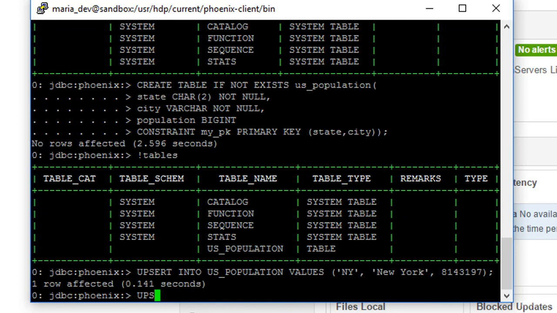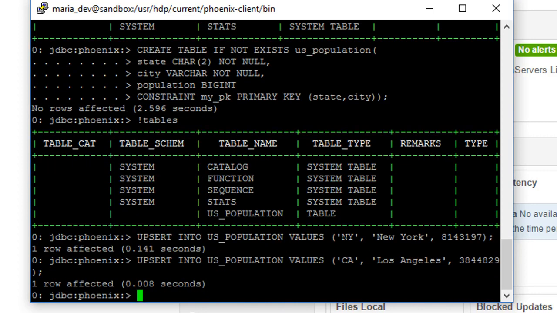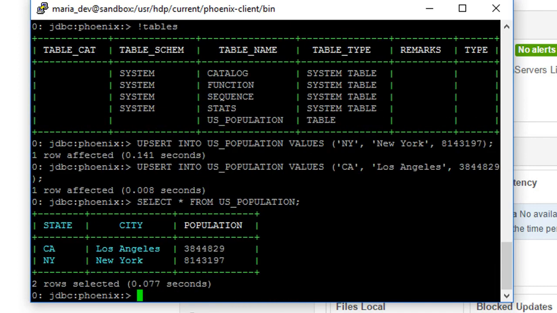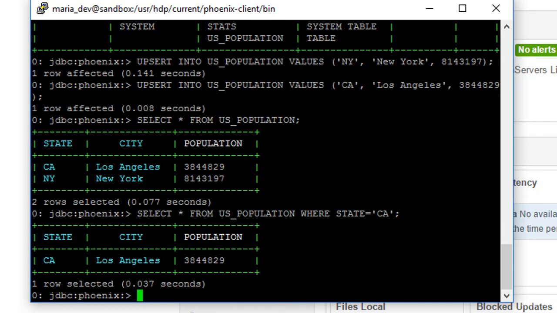And let's put in another city in while we're at it. Upsert into US population values California, Los Angeles, with, let's see, 3844829 people. Cool. All right, so now we can see what's in there. We can do a select star from US population, just standard SQL, and get back a list of everything that's in that table, and sure enough, it's in there. We can do more complex queries like select star from US population where state equals California. Just get back Los Angeles.